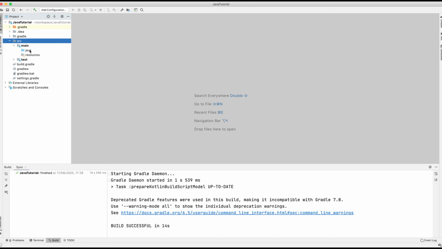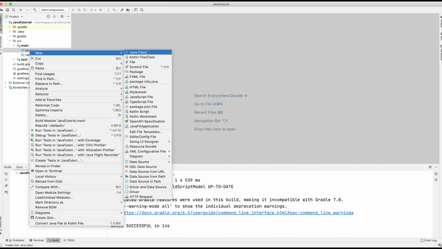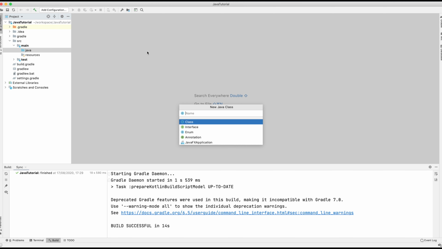We're going to create our first application, so we need to create a class. We need to create a Java class. So I'm going to right click on the Java folder, new Java class, and we need to give the class a name. So I'm just going to call it application, and I'm going to hit enter.